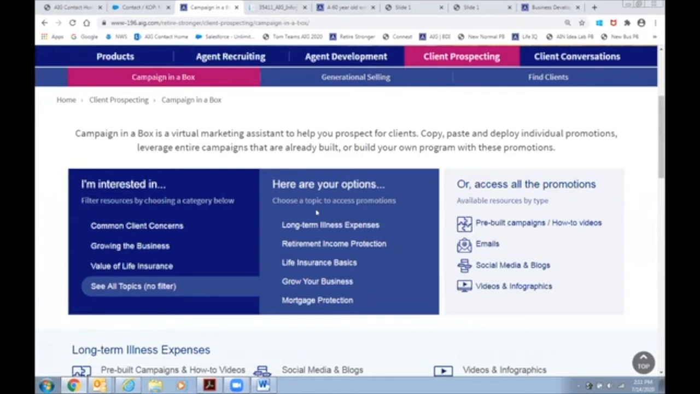Georgia, before I go on any further, anything that I missed or anything you want to add to that? No, that's pretty detailed for Campaign in a Box. Yes, you're good to go.